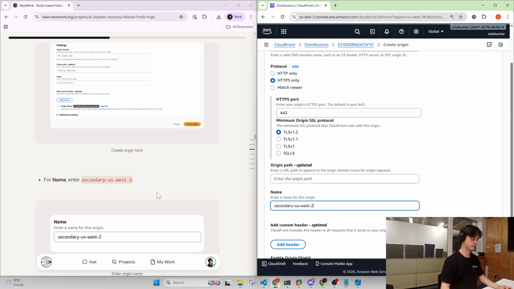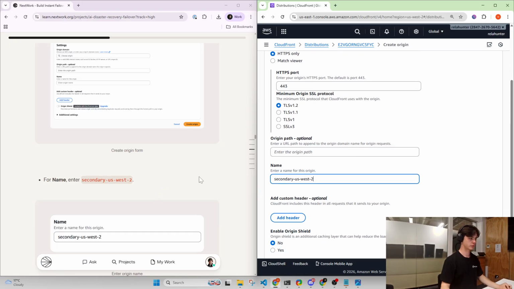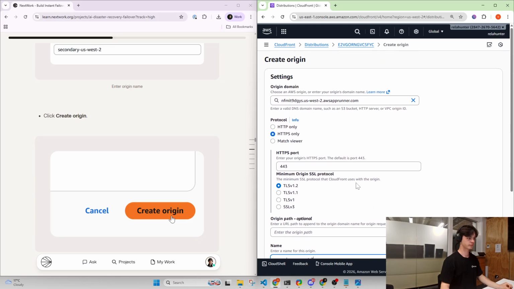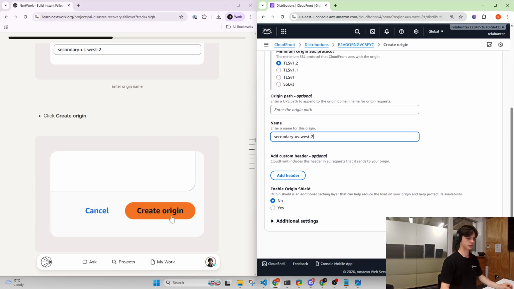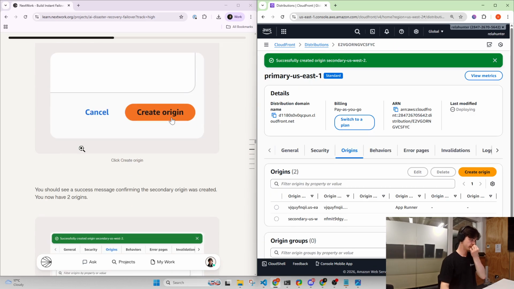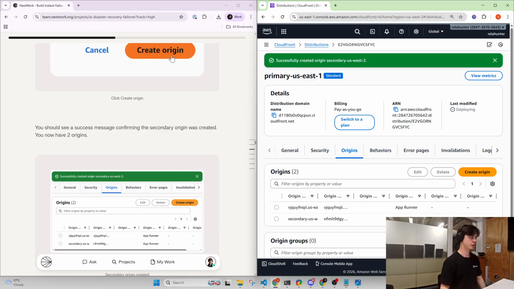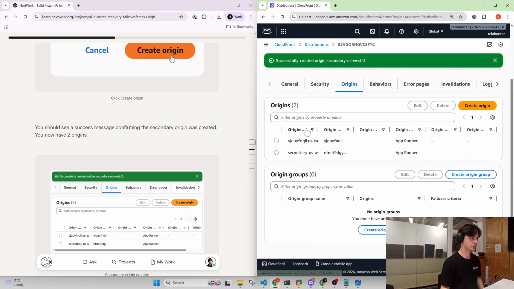We can name it secondary US West 2. I think that should be good. Click Create Origin. You should see a success message confirming the secondary origin was created. You now have two origins. Very good.